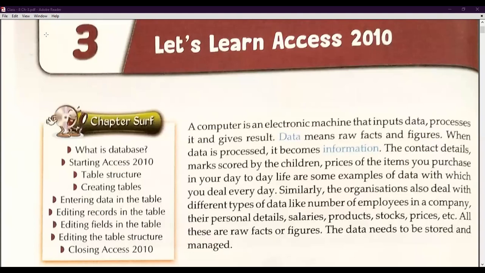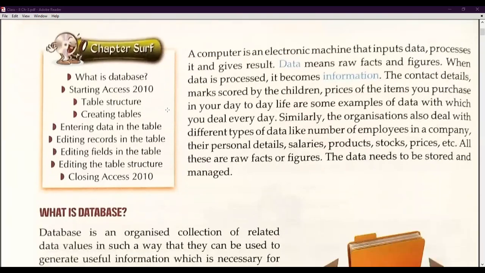Suppose I have created a table in which I have listed my class 8 students, and I am recording how many of them have completed their work and how many have not. So this will be my database. The database is showing whether my class 8 students are doing their work or not. So this is the basic logic behind a database.